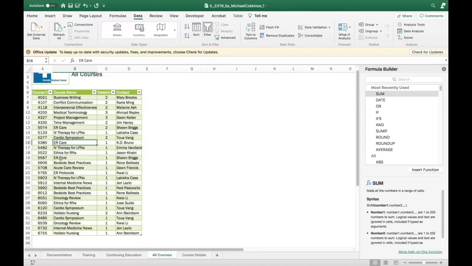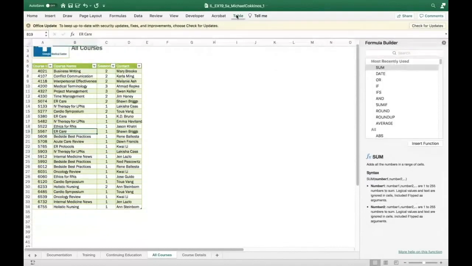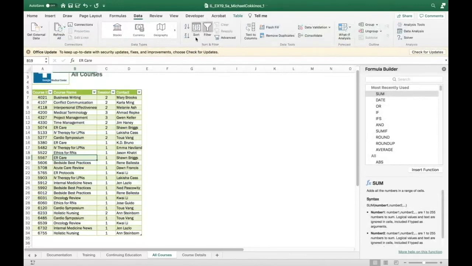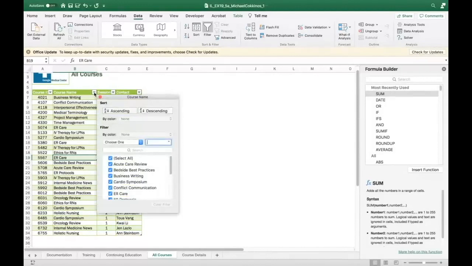So again, I'm in the table. As long as I'm in the table, it knows I don't have to select the table with this one. And then I go to the table tab, and I'm sorry, I'm going to go to data for this one, and it's going to be a built-in filter. So actually, I'm going to do it right here.